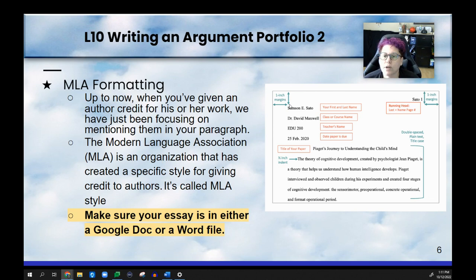So first of all, you need 1-inch margins all around. Most of the time it'll auto set your margins for you for that. It's the default in both Word and Google Docs. You need your first and last name up here in the left-hand corner, your teacher's name, the name of the class, and then the date. So all of this goes in the top left-hand corner. In the right hand, you want to put your last name and then the page number.